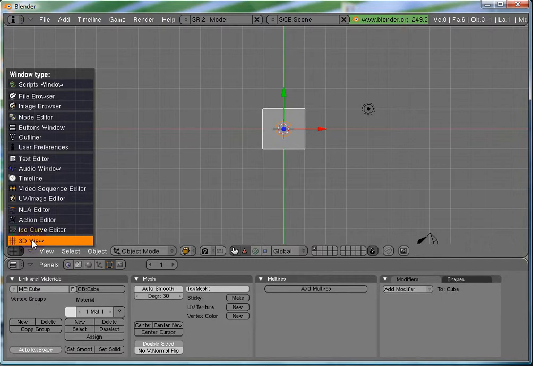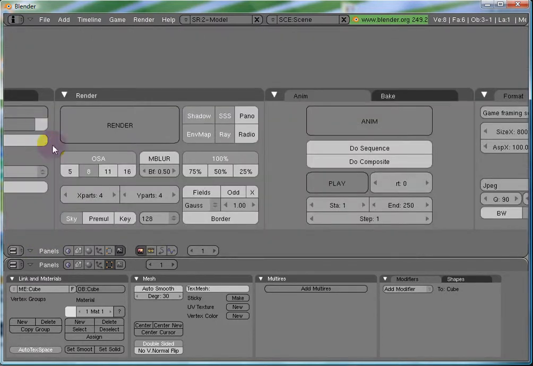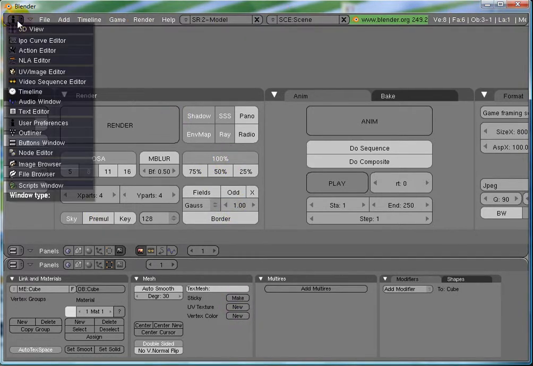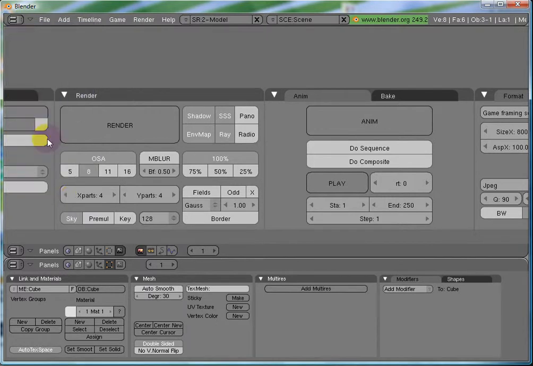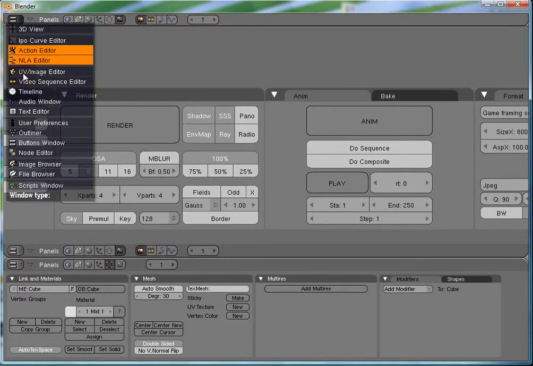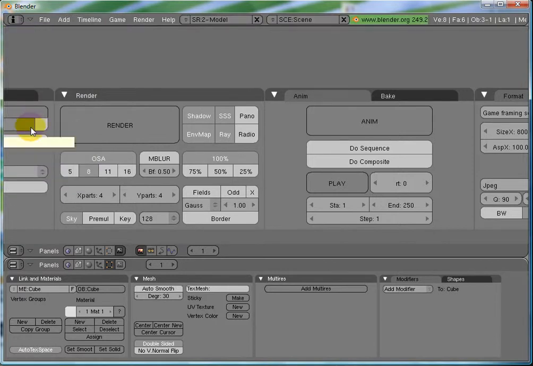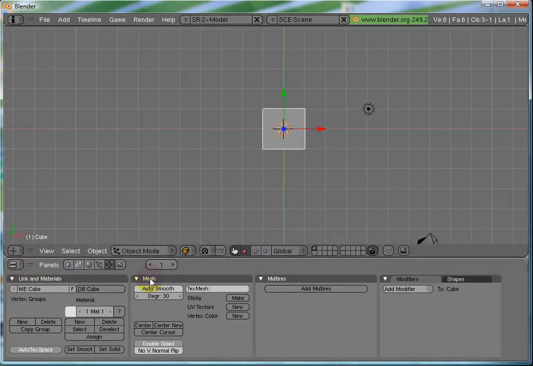Say if I want this window to be a buttons window, I can just click over here and select buttons window. And you now have two buttons windows and one user preferences window. You can even change this one to the buttons window. Obviously this kind of setup is not making a lot of sense, so let's get back to our original setup of user preferences, 3D view and buttons window.